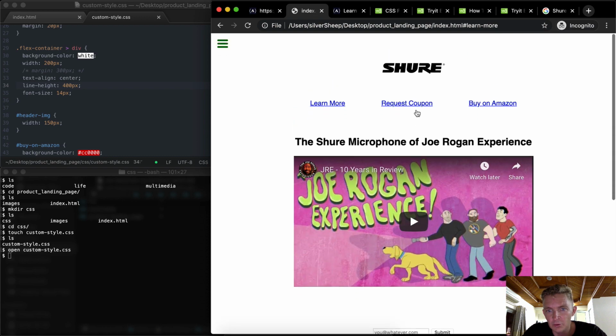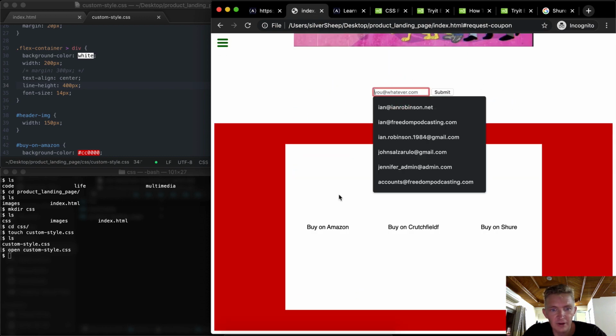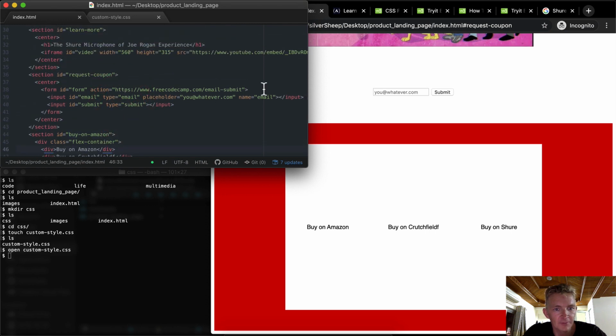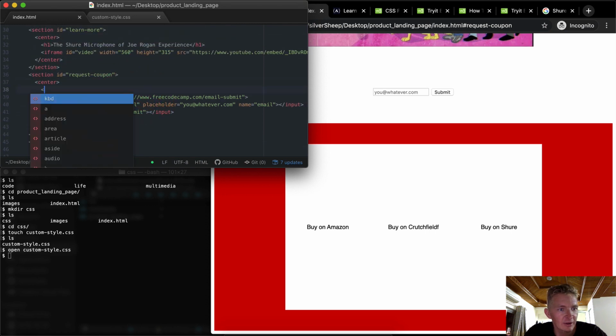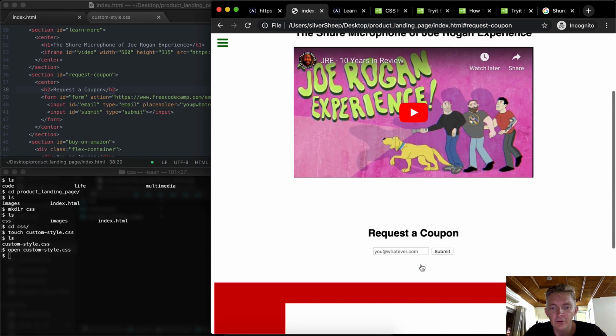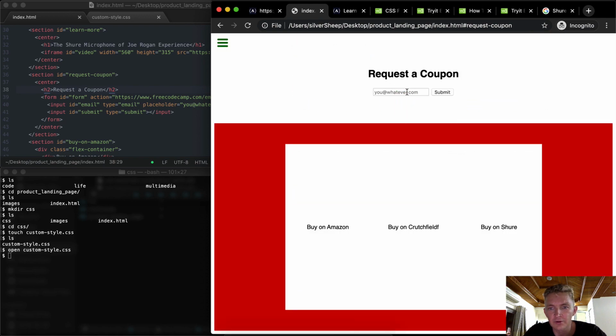So this is where you learn more. Request a coupon, you can come down here. Now, this doesn't say request a coupon on it, so we should make it say that, right? And so in here, we can make an H2 and put request a coupon. So if we have request a coupon in there, that's what happens. Request a coupon, you've got your request a coupon.